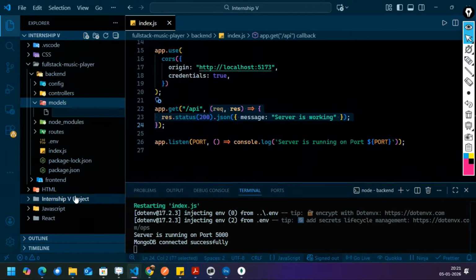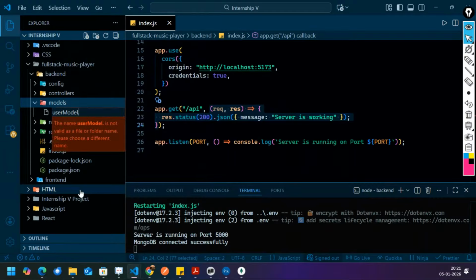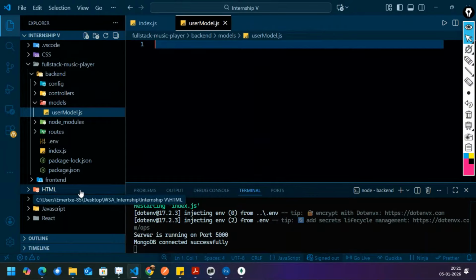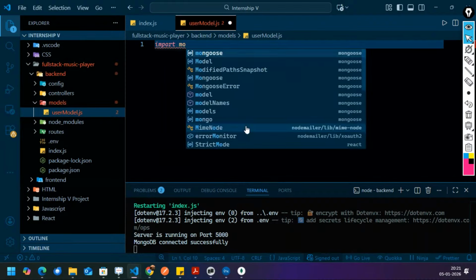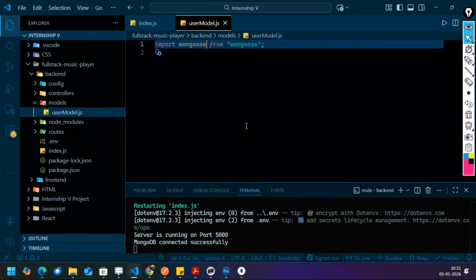So here you write a new file and you name it userModel.js, because we need to sign up, so we need user information. All of that we are keeping inside our user model. First thing we have to do is import mongoose, because we are going to take the help of mongoose. So import mongoose from mongoose.